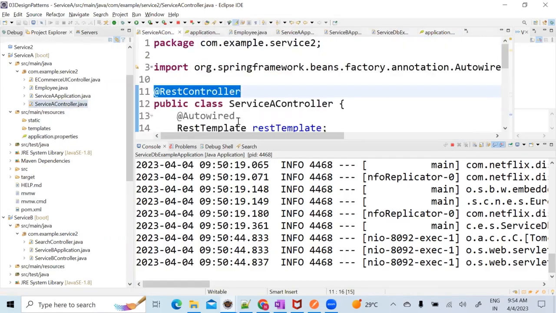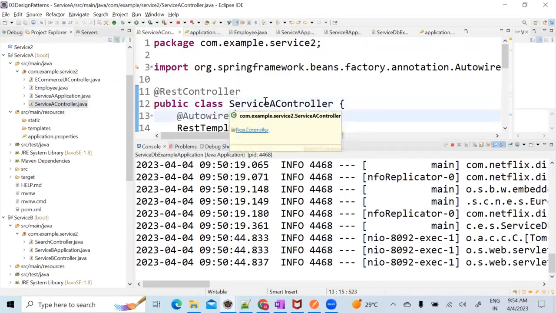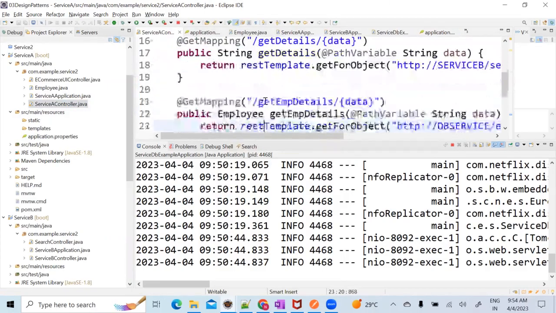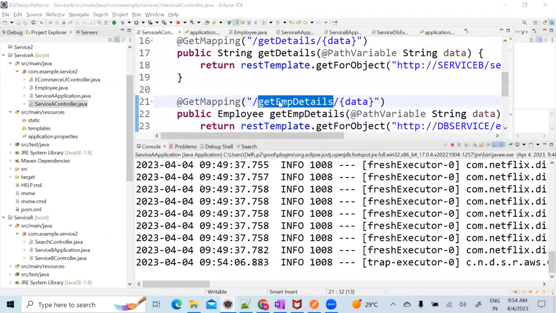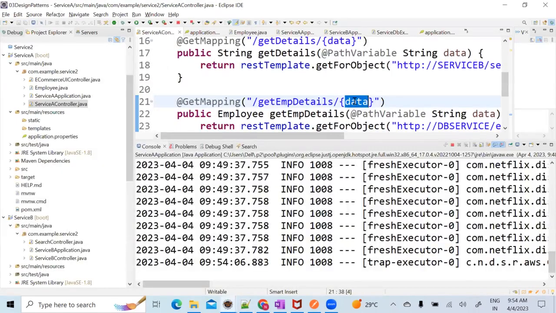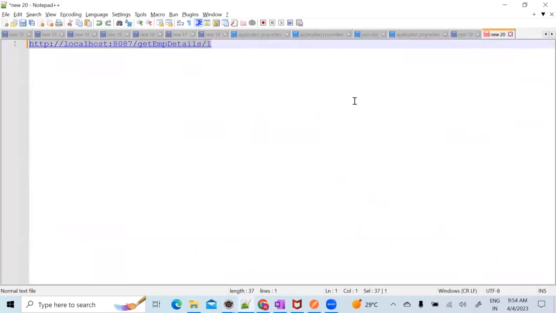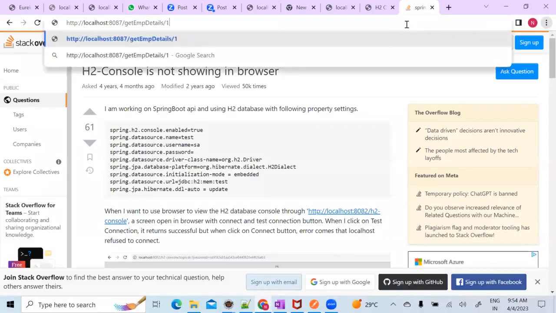Under this, I am going to the service A controller. In this one, which endpoint am I calling? Get employee details, correct? So 8087 slash get employee details slash, what is it expecting? Data, so I will give 1. Now, can I say this is my URL? Yes. Now let me hit. See, am I getting the response? ID equal to 1, employee name equal to Karthik, salary equal to 1 lakh.